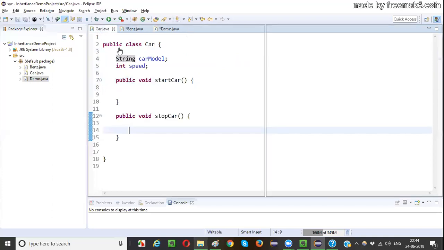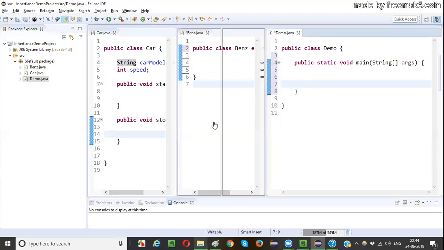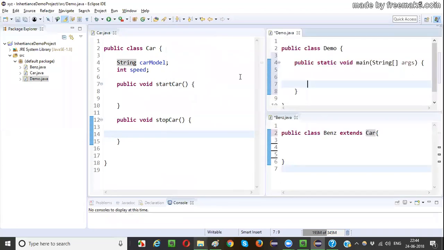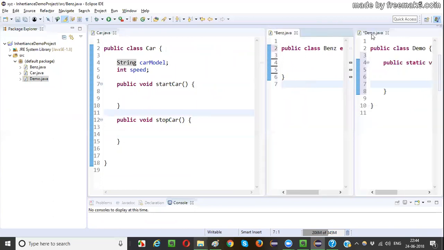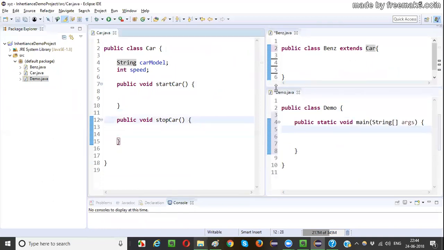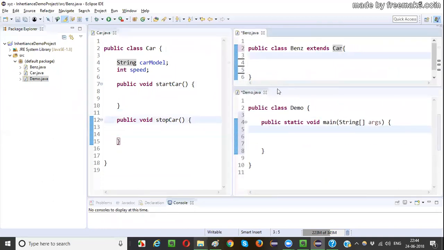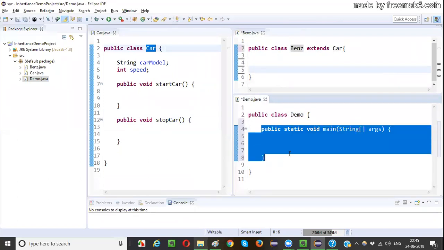If you want to see everything, you can arrange the panels, guys. Like this, you can arrange, based on your requirement. Let me arrange properly. Okay, fine. Now you can see all the classes together. You can arrange the panel like this, up to you. This is a Car class. This is a Benz class which is extending the Car class. These are 3 files I created here. Then the Demo class, and in this I created a main method.